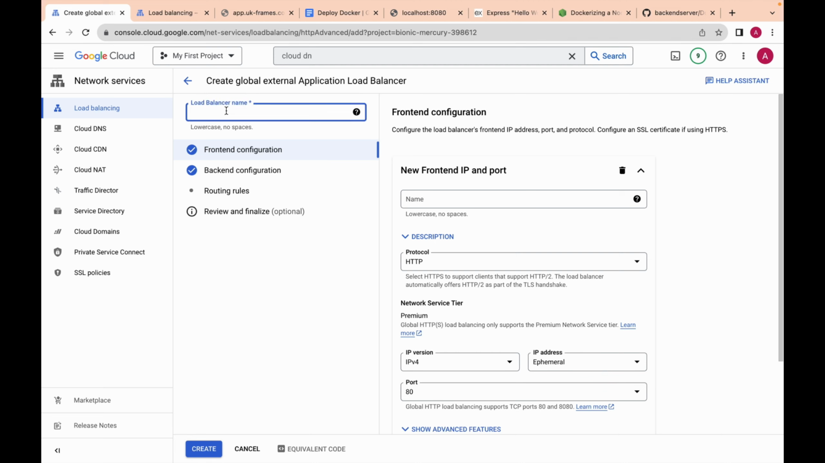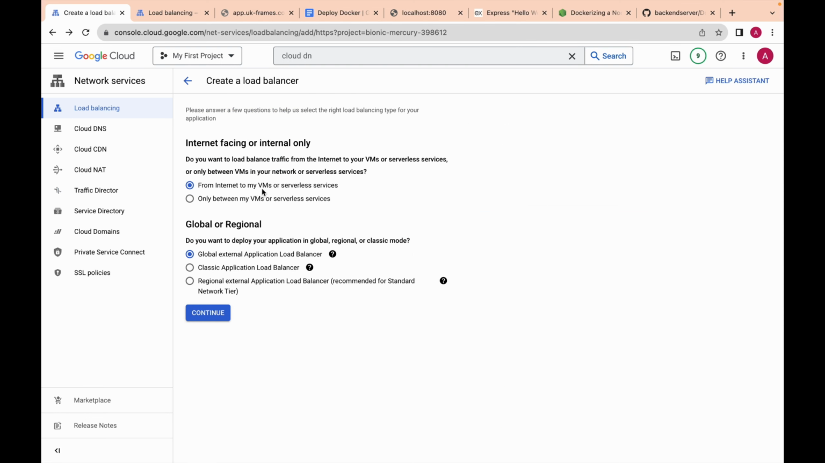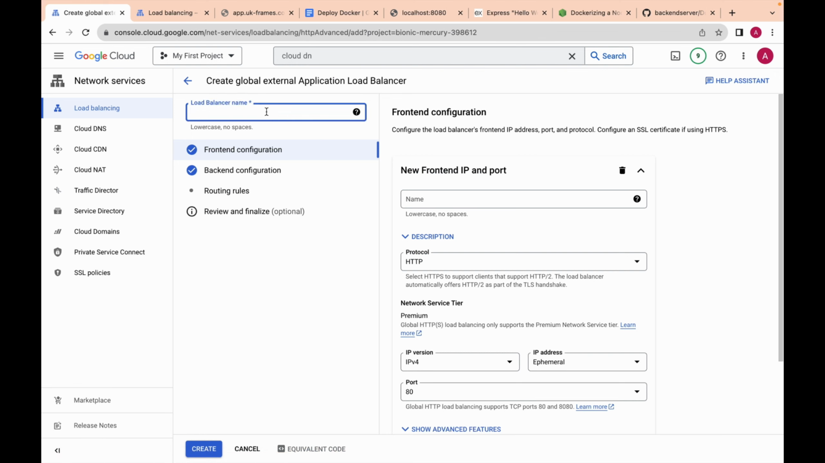For load balancing, I will keep a name, simple load balancer. This is the front end configuration. From internet to my VM services, which means anyone in the world, whether using a mobile or anywhere, can access my server through a secured connection. That I am allowing, and global and regional I'm leaving as default. Here we need to give the load balancer name, so I'm giving simple load balancer SSL purpose.